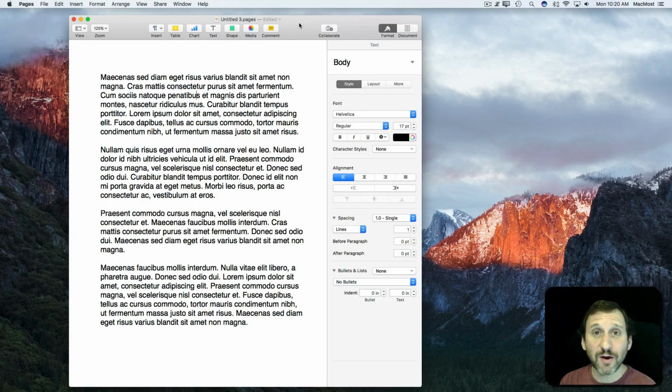So let's talk about character styles in Pages. Unlike regular styles that will style the entire paragraph, character styles can style just a word, a single character, a bunch of words, anything you want. And they're very handy because once you've assigned a style you can change it throughout the document.